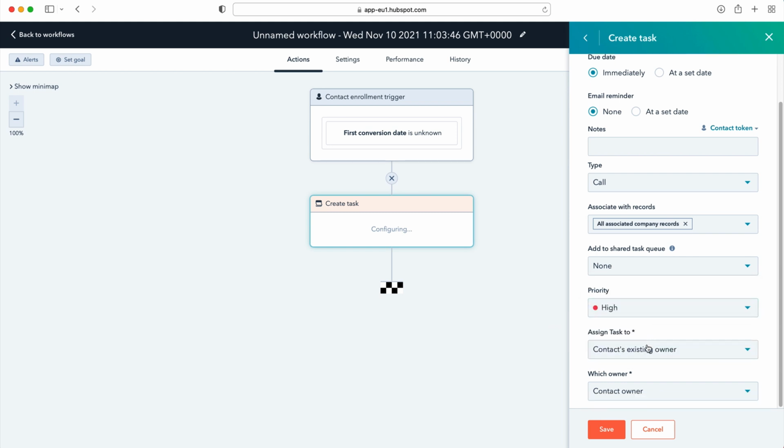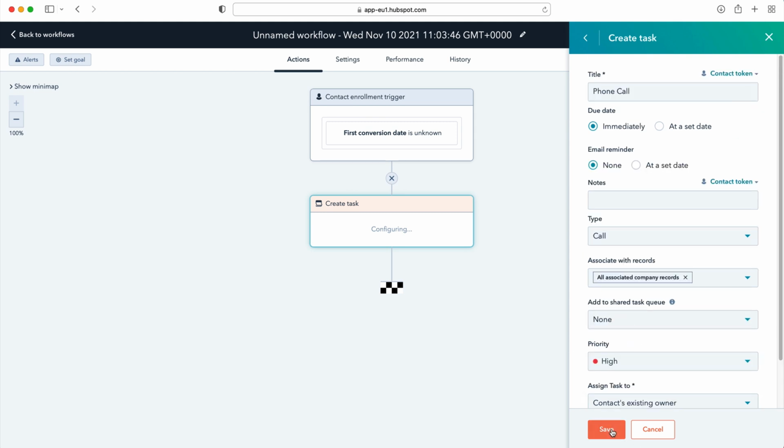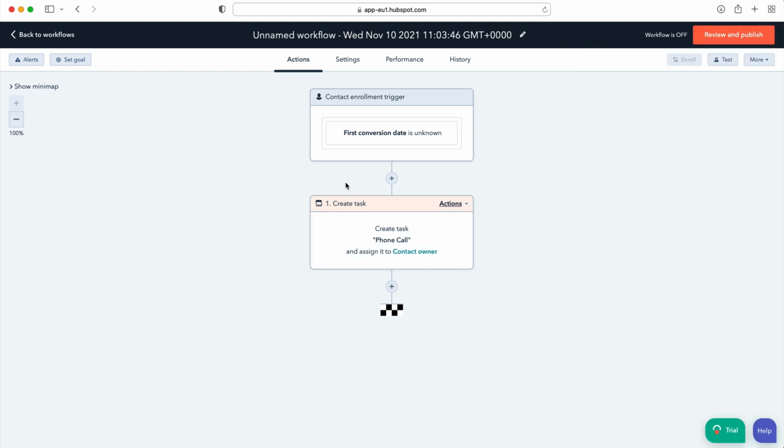So if we say it's high, assign task to contact existing owner or specific user or no one, and then which owner, you can select the contact owner or create a new contact property. So you can see we've got a load of options here, and then I'm gonna just press the save button. So in very simple terms now, I have created, when first conversion date is unknown, create task phone call and assign it to the contact owner of that particular record. And that's what a workflow is.